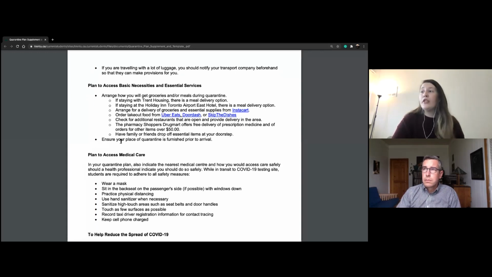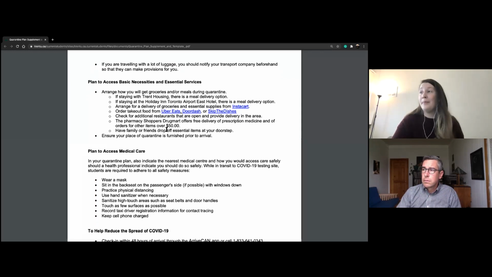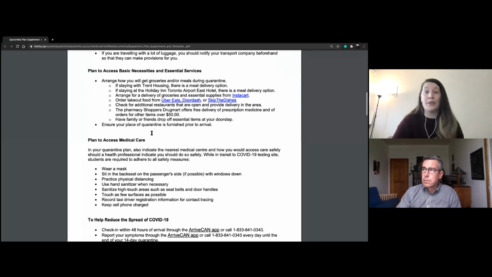And also, just another note is making sure that your place of quarantine is furnished prior to arrival, because the last thing you want to do is arrive and have to quarantine for 14 days and not have the essentials of a bed and all the things that you need to quarantine for those 14 days.